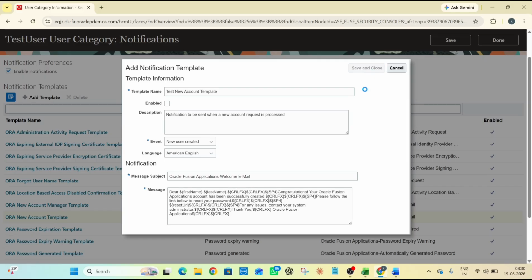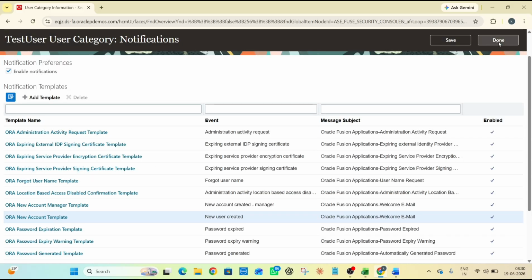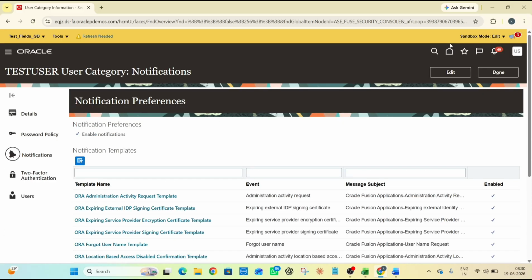So we click on save and save and close. Whenever a user is created, they will get a mail via Oracle so that they can know the account is successfully created, like that. Click save or click on done.